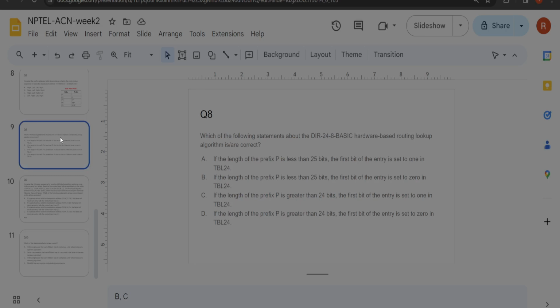Okay, so that was one, and one more is there. Which of the statements about the hardware-based routing lookup algorithm is correct? If the length of the prefix P is less than 25 bits, so I have told that if it is 0 to 24, the bit will be set to 0. And if it is 24 to 32, the first bit will be set to 1, which indicates that you have to go to the second level.